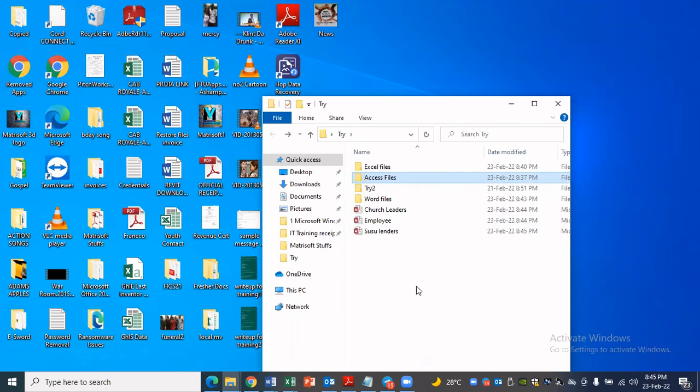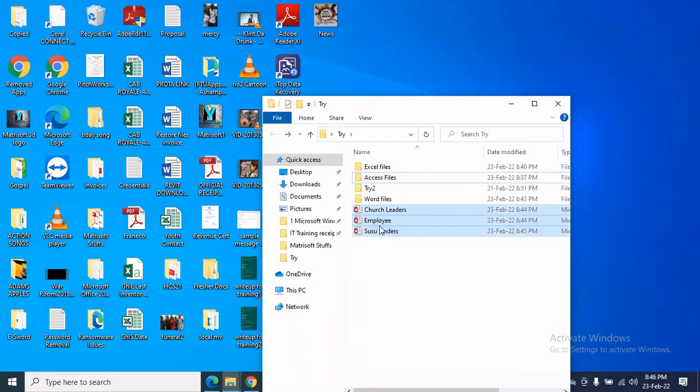Okay. So now let me use the third option that we use instead of selecting them one by one. Who is there now? Okay, so I select all three files, then I drag them into the access files folder, then I release it.